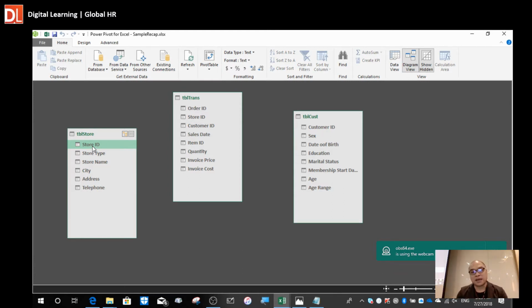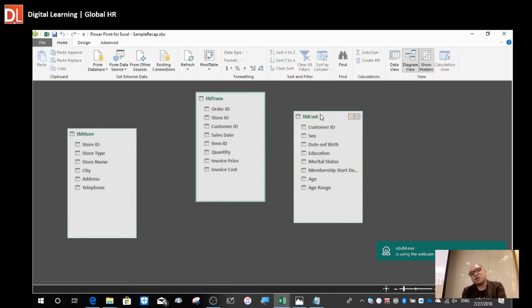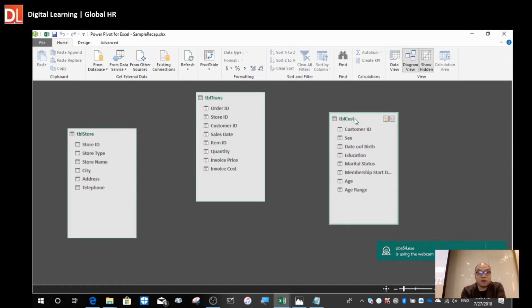Just like, okay, over here we've got the customer ID and the order ID for the transaction table, and the store ID for the store table. Is it clear? And then what's the use for the ID? Okay, just have a look over here.